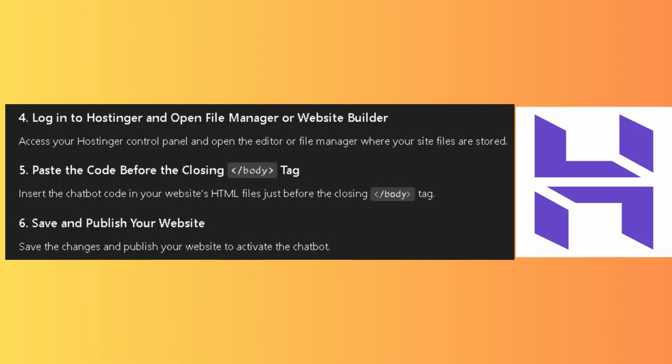Paste the code before the closing tag. Insert the chatbot code into your website HTML files before the closing tag. Save and publish your website. Save the changes and publish your website to activate your chatbot. Now you know how to add a chatbot in Hostinger.